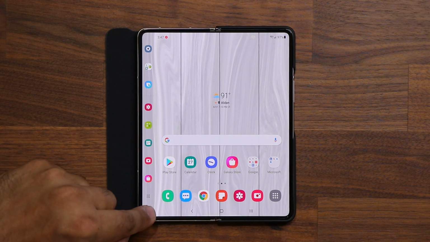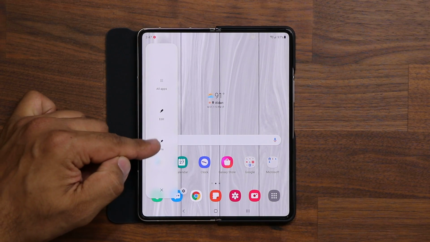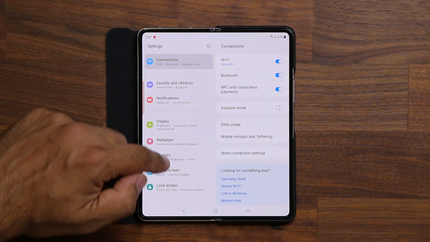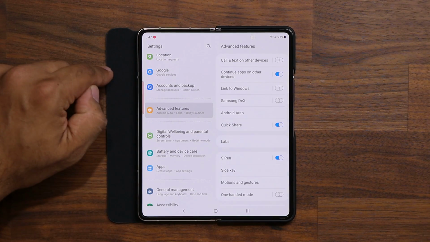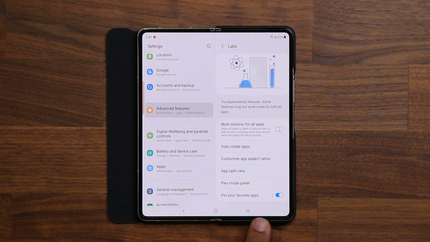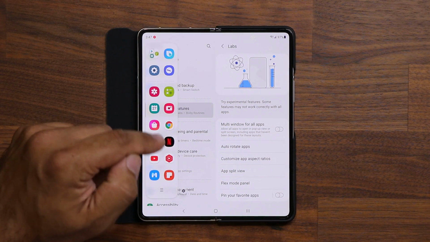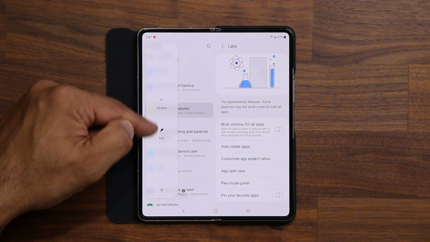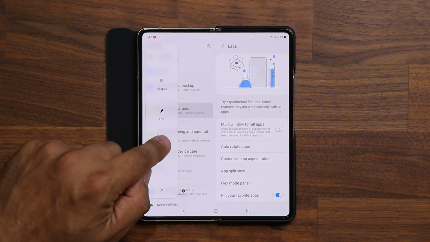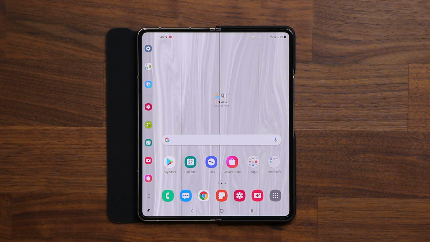So first and foremost, I'm going to unpin this. When for the first time you tap on this, you're not going to see that pin option. To enable that pin option, you will have to go to the settings, go into the advanced features right here, go to labs, and at the bottom, you want to enable pin your favorite apps. This has to be enabled. If this is disabled, and if I go to the edge panel and tap on that button, you're not going to see that pin option. But once this is enabled, you will be able to see that pin option, and you can pin the dock to the side, and that's going to give you that beautiful little dock. It's almost going to turn into a computer.